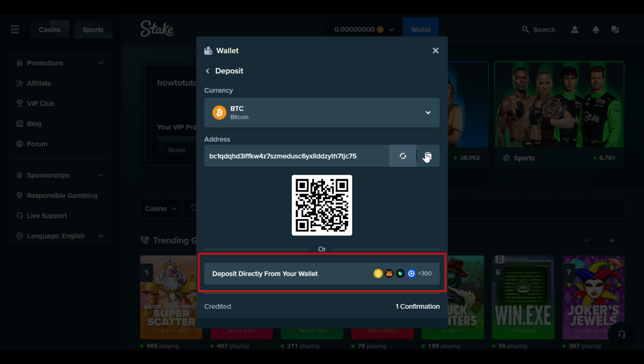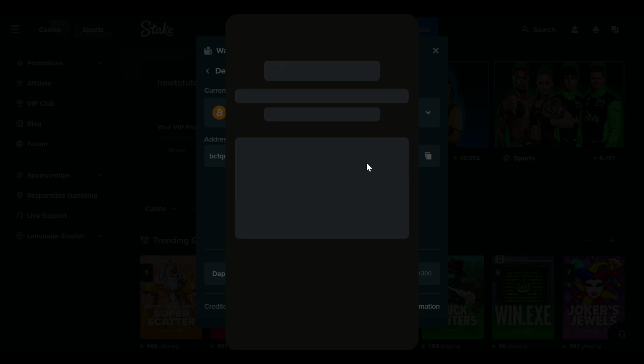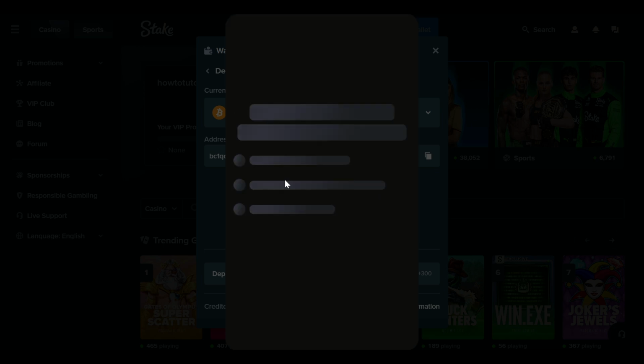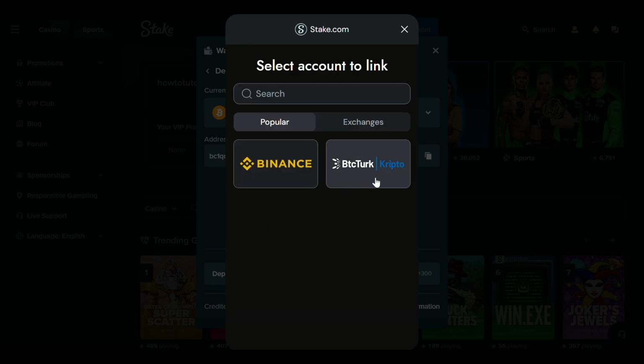Aside from Binance, choose Crypto.com or other trusted platforms like KuCoin to send your crypto. Just paste Stake's wallet address into your sending platform and confirm the transaction. And that's how you deposit crypto in Stake without using Binance.